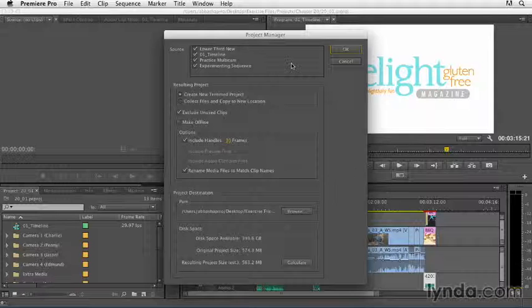The first thing I can choose is, do I want to export all of my sequences and their associated media? And sometimes I do, especially if it's at the very beginning, and other times I may have done some stuff that I don't need to save or I don't need to hand off to somebody else. For instance, I have this experimenting sequence, which is kind of a sandbox where I played with things, and one of the things I played with was multicam. So I don't need that.